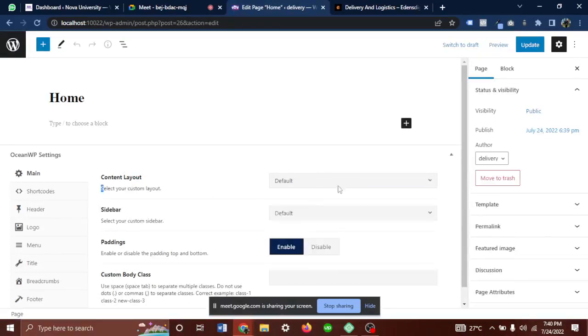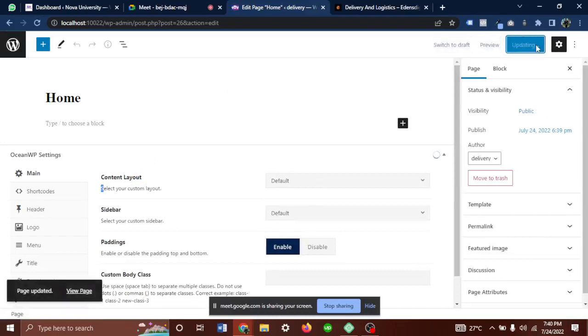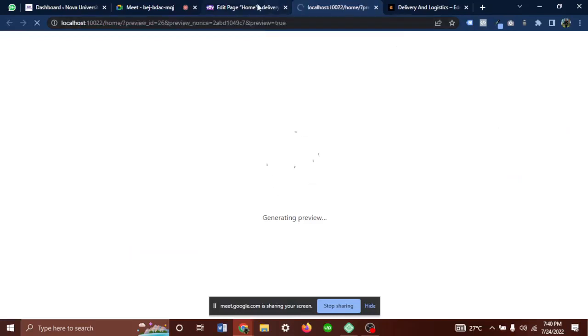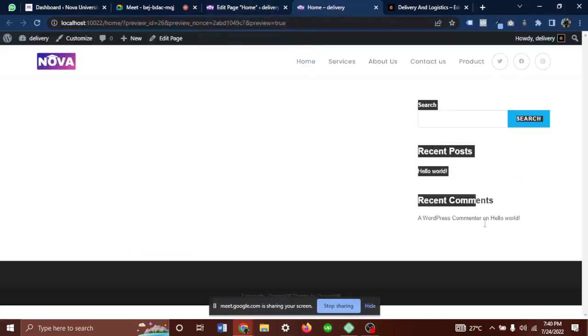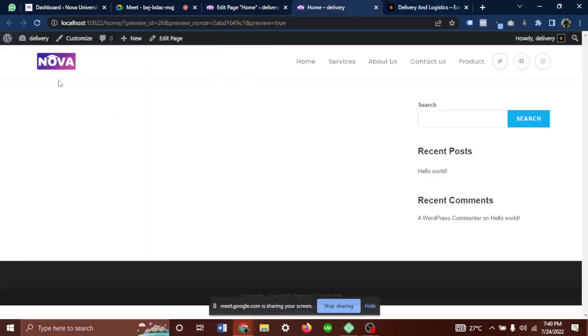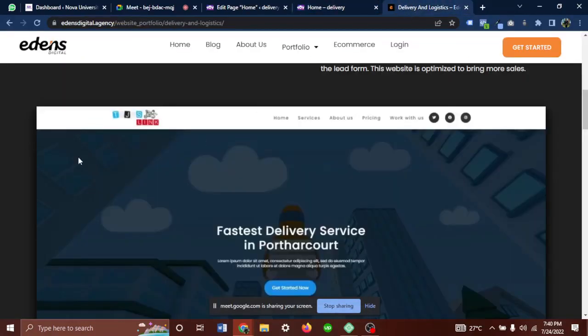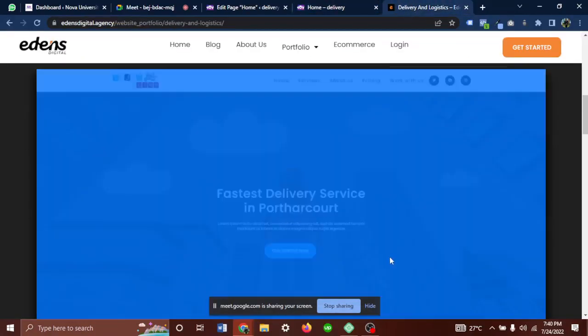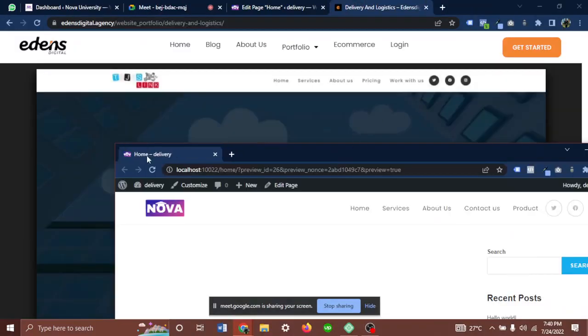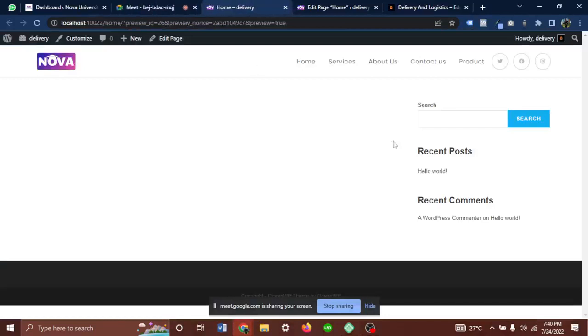If you put it on default, let's put it back on default and update changes. If you preview it again, you are going to see it has this sidebar here. Do you understand? But if you want to remove the sidebar and everything so that you have a plain field to work with, because this is what we want to create. After the header, we already have the header, we want to create this beautiful banner here, this big beautiful banner, and that big beautiful banner does not have a sidebar.